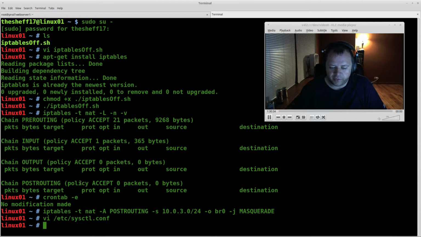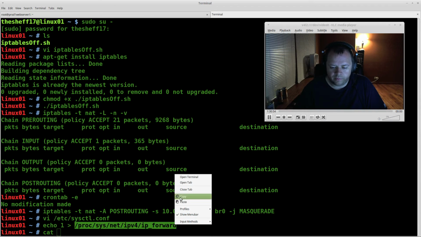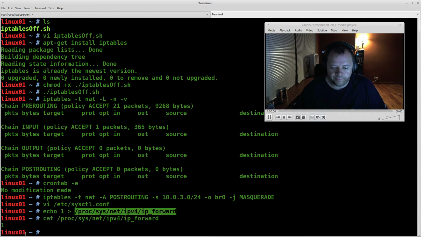If you've ever set kernel parameters, you have to make sure you set them in a file or it won't be changed the next time you reboot. Okay? So we want to just change it now. So let's just do echo 1 to /proc/sys/net/ipv4/ip_forward. And to confirm that worked, you can just do cat. You'll get 1. That means forwarding works.